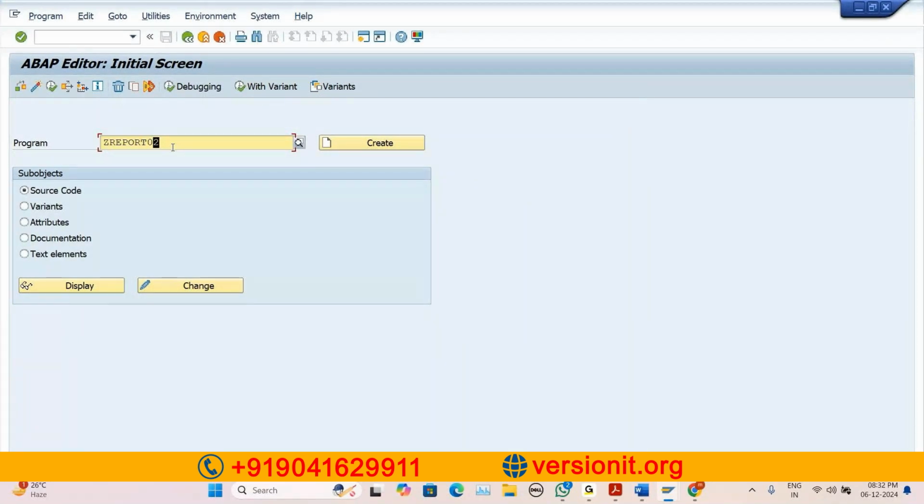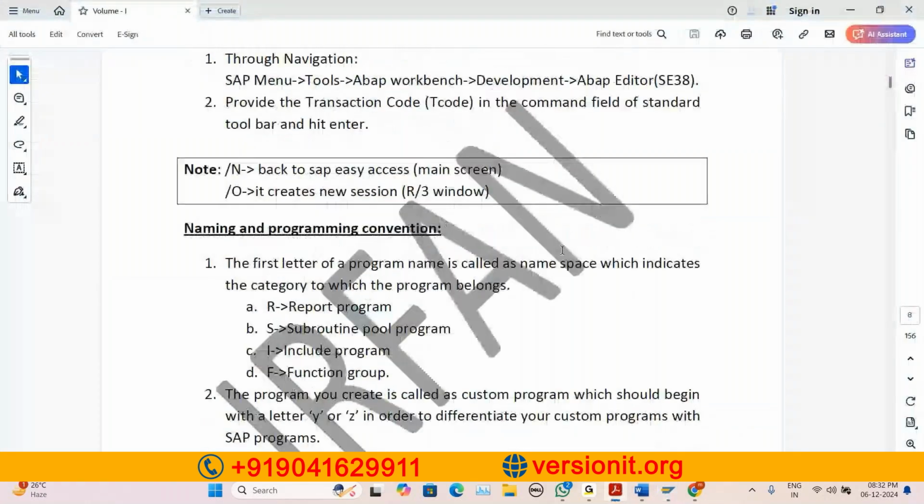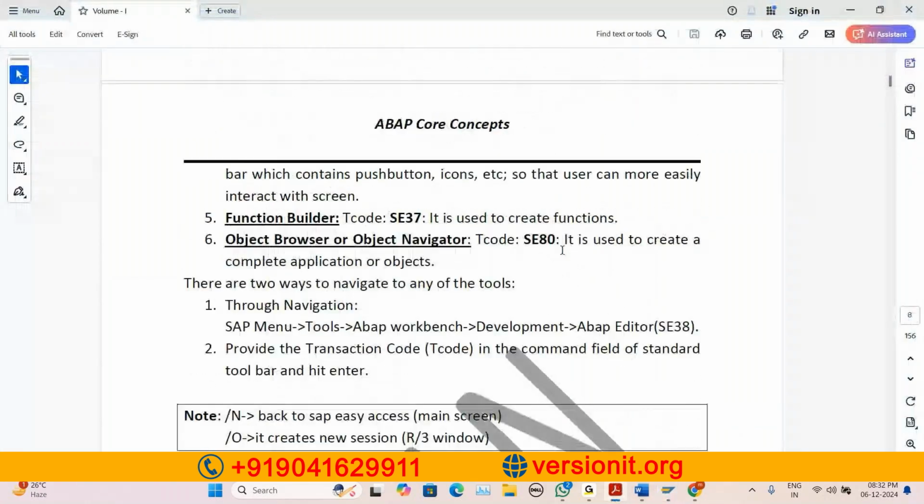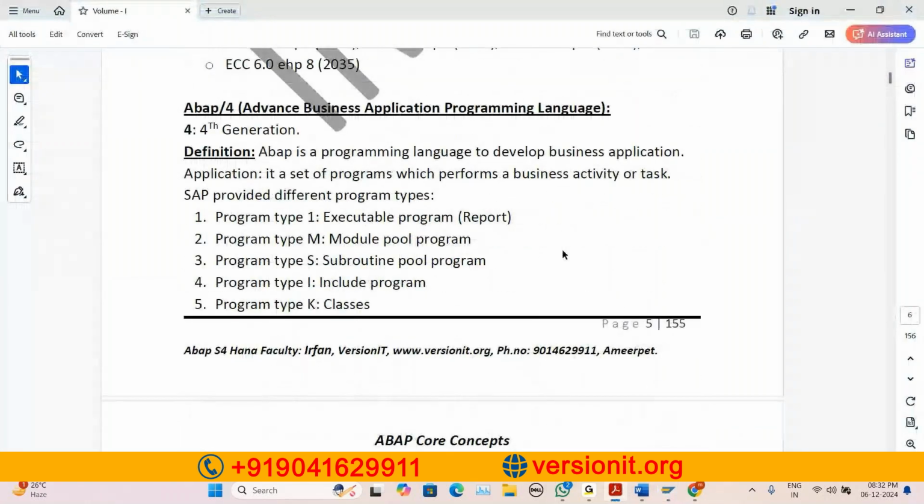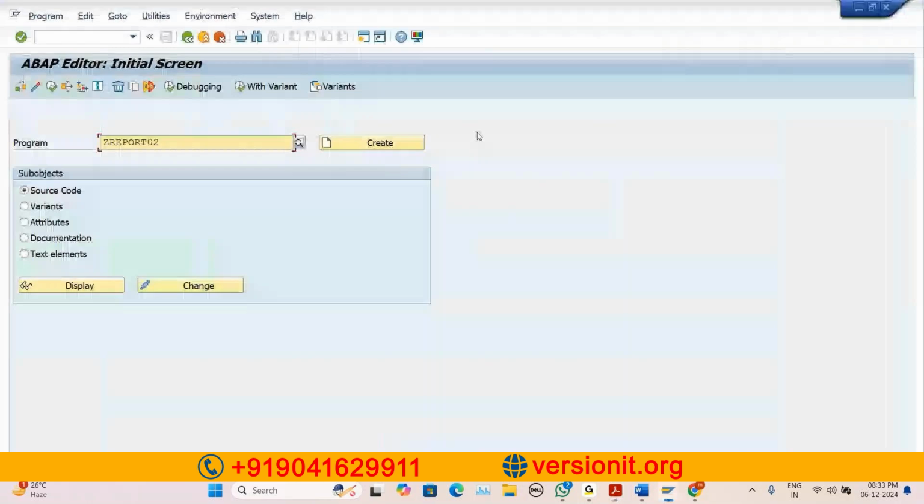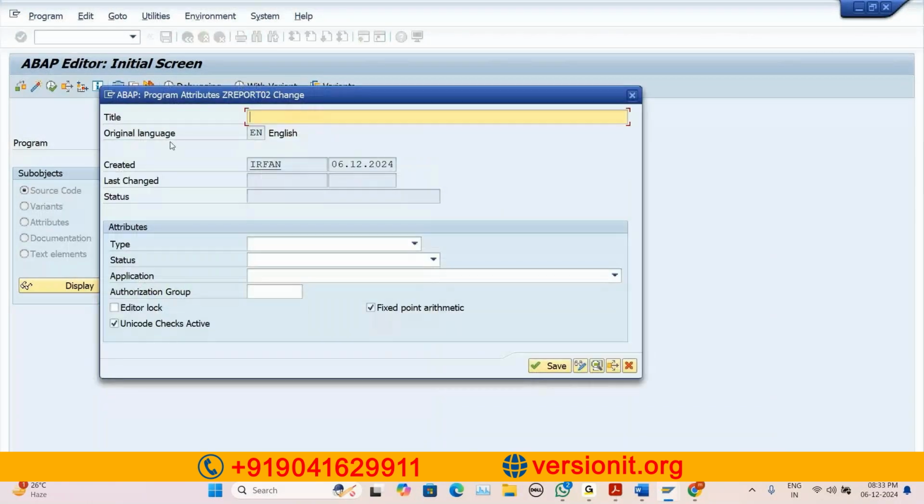Now this program name, what type of program is it, whether it is an executable program or a module pool program? Because if you remember, in the first class I told you there are different program types. Program type 1 executable, M module pool, S subroutine. So what type of program are you giving? Okay, properties. What are the properties of the program which you are creating now? They need to be allocated. Properties or attributes we say.